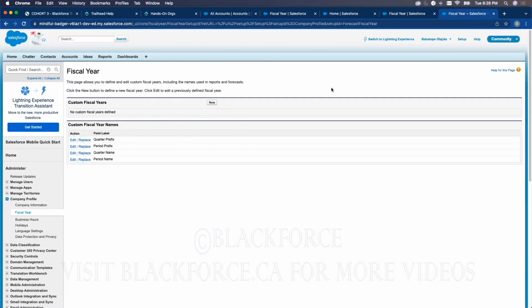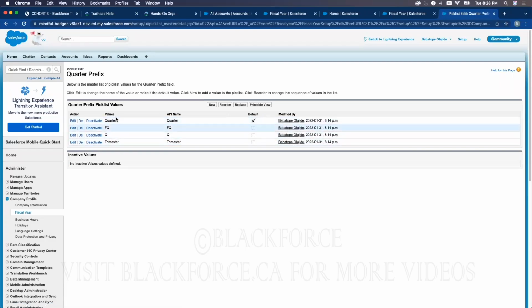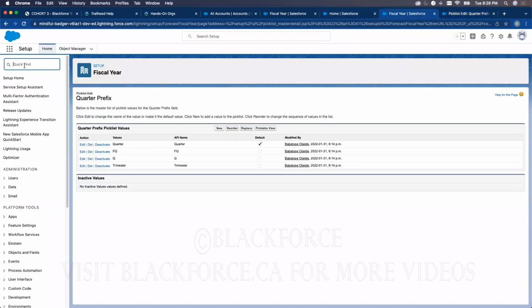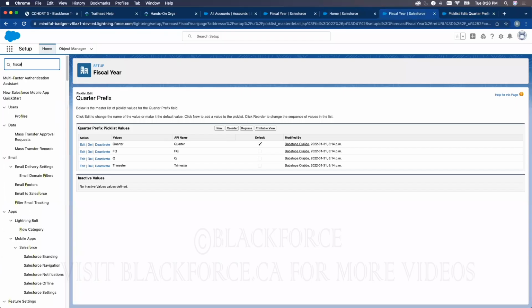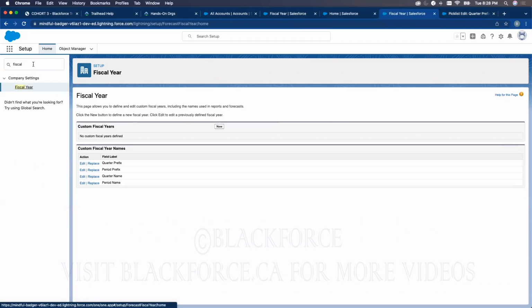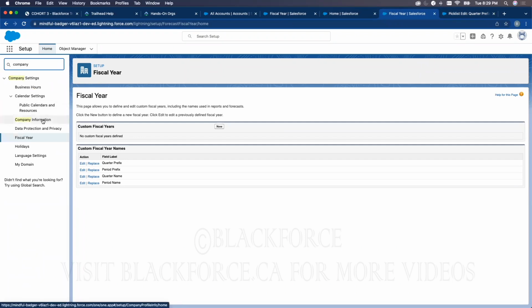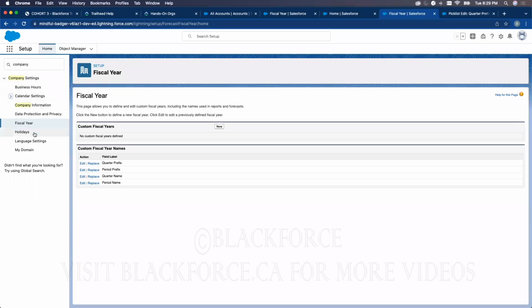And the same way we have it in Lightning, we have it here as well, okay? I can edit the prefix. I can edit whatever this means, I can edit everything, and I can also replace them. Again, depending on the fiscal year you've selected, you can determine how you want things to be, okay? So if you go to the company settings, which gives you the company information, and it gives you other things about the company, okay? That is where you will get the fiscal year.